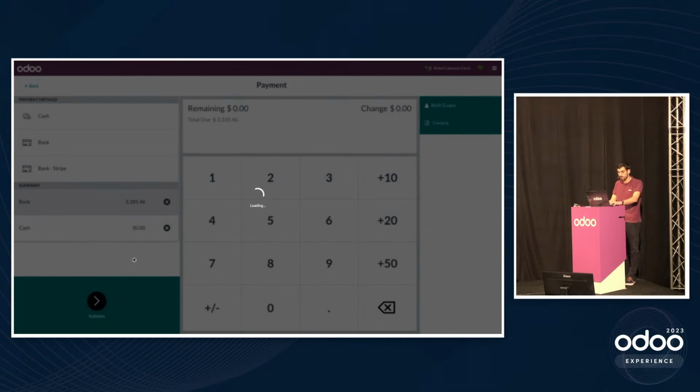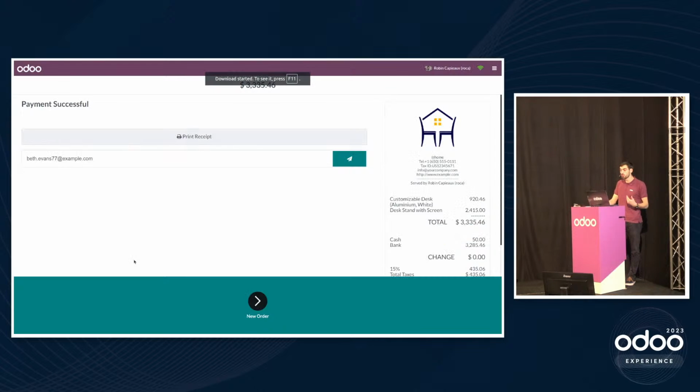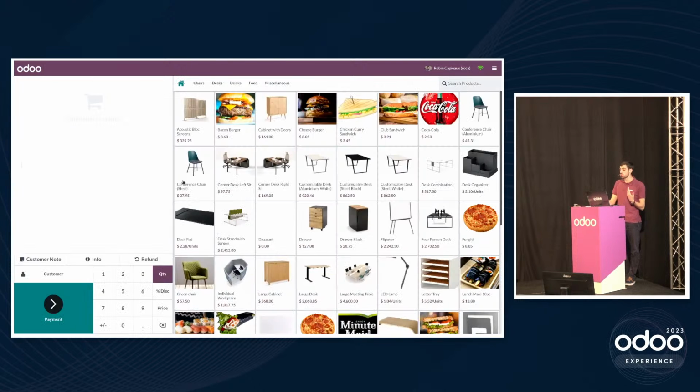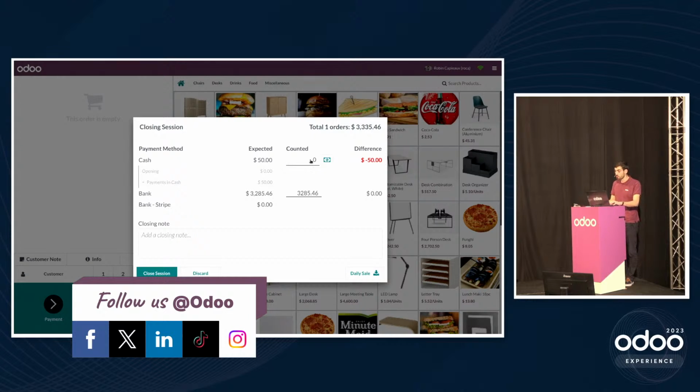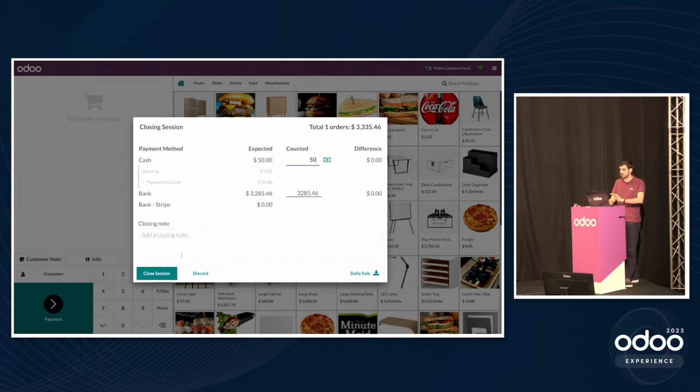And it's good. If you have an ePOS or just a printer, automatically when you go to the next order, the receipt will be directly generated. Super easy. And so on. Super simple. Now it is the end of the day. What I will do, I will close my session. So of course I will count my money. I have 50 euro in my cash, so it's perfect.